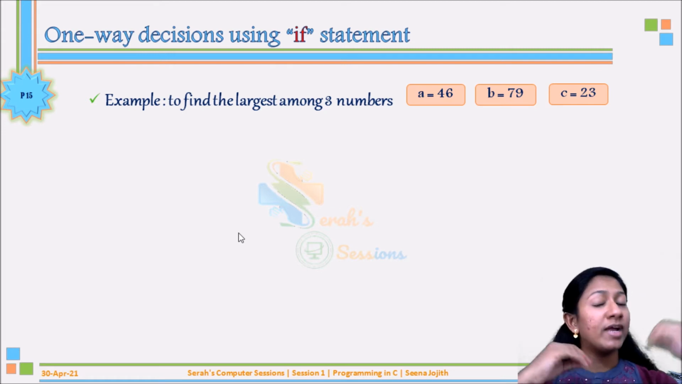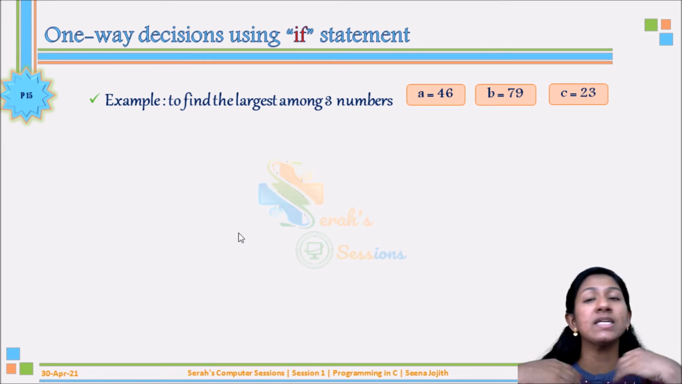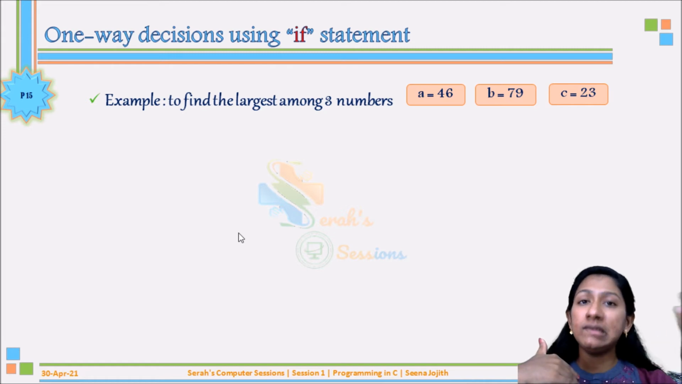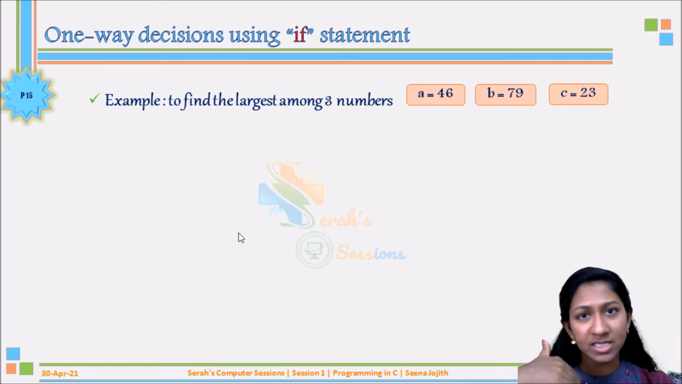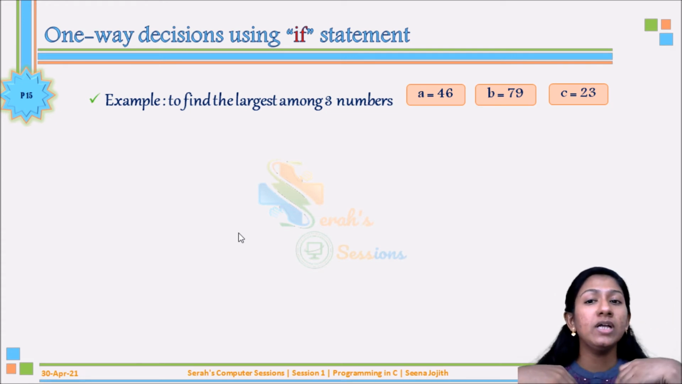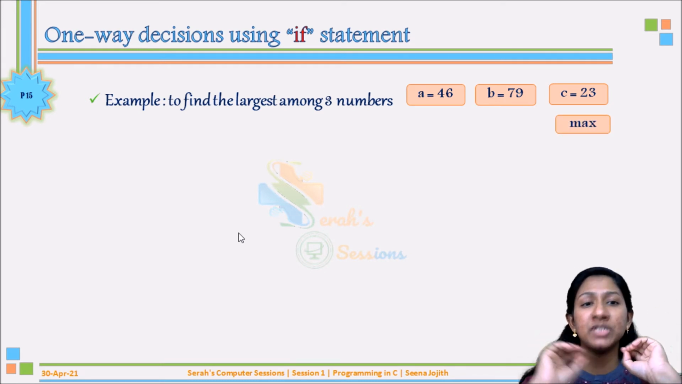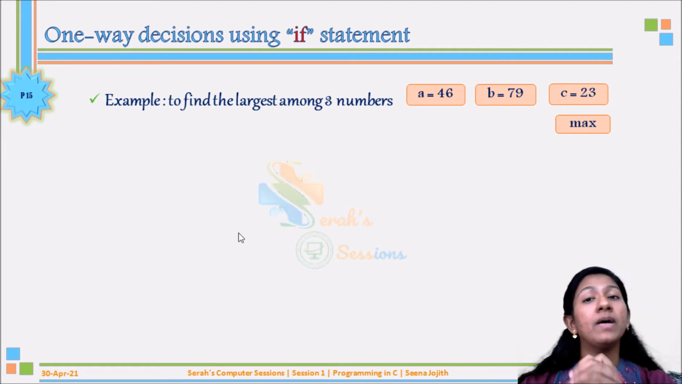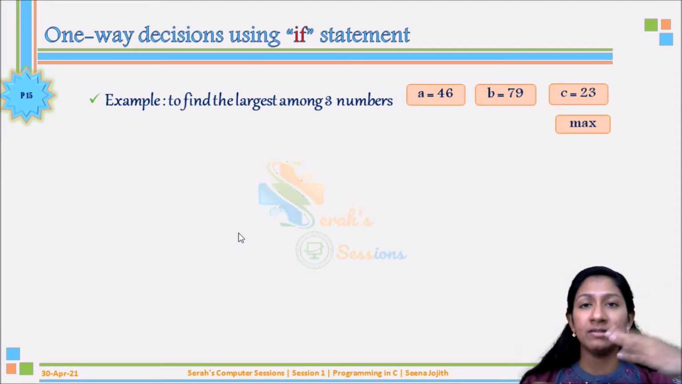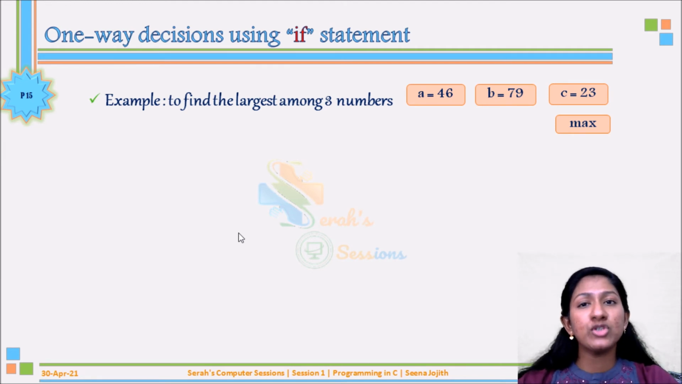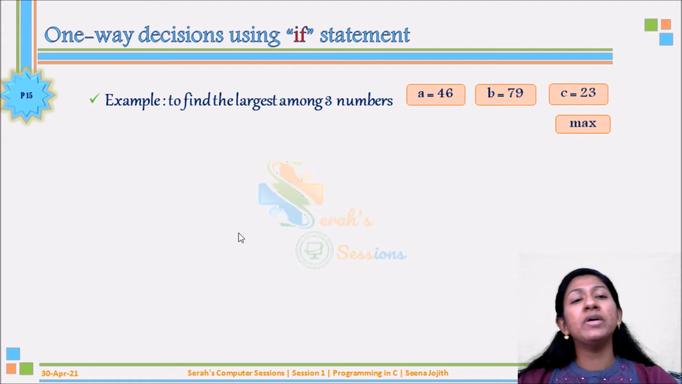Since the question specifies that there are three numbers, you will need three different variables for storing them. That is how A, B and C came into play. Now to find the largest, we need another variable. I am giving the variable the name max, in relation to the aim of the program. This max variable is used to store the largest among the three numbers.